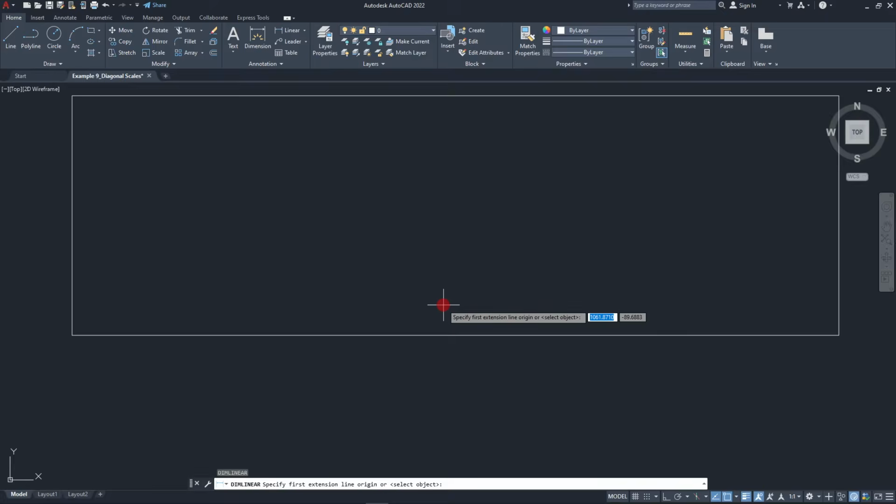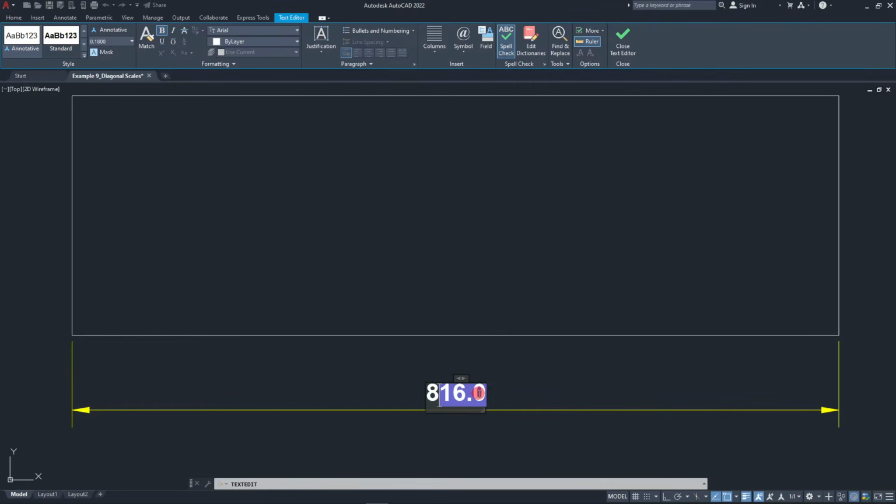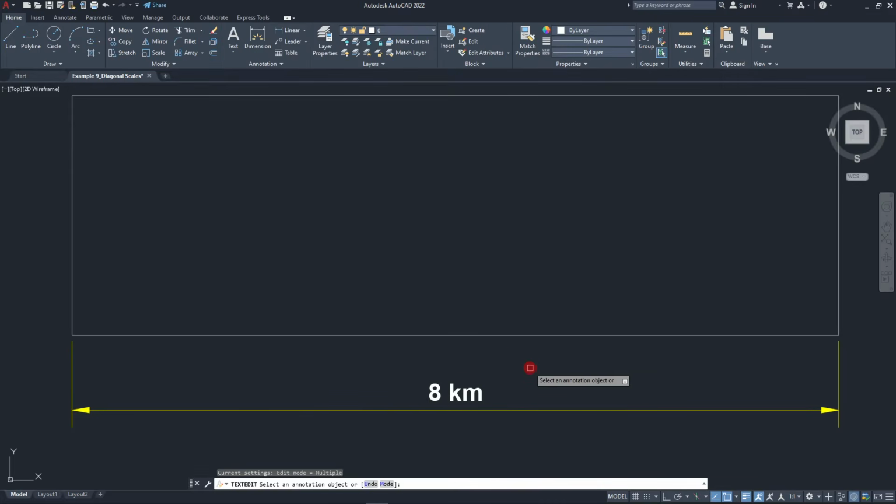Now, as we have decided that this over here is representing a distance of 16 centimeters, in reality this is equal to 8 kilometers, isn't it? So if you divide this into 8 equal parts, each part will represent a length of 1 kilometer. That is what we'll do. So let's start with array command. ARR, here it is.